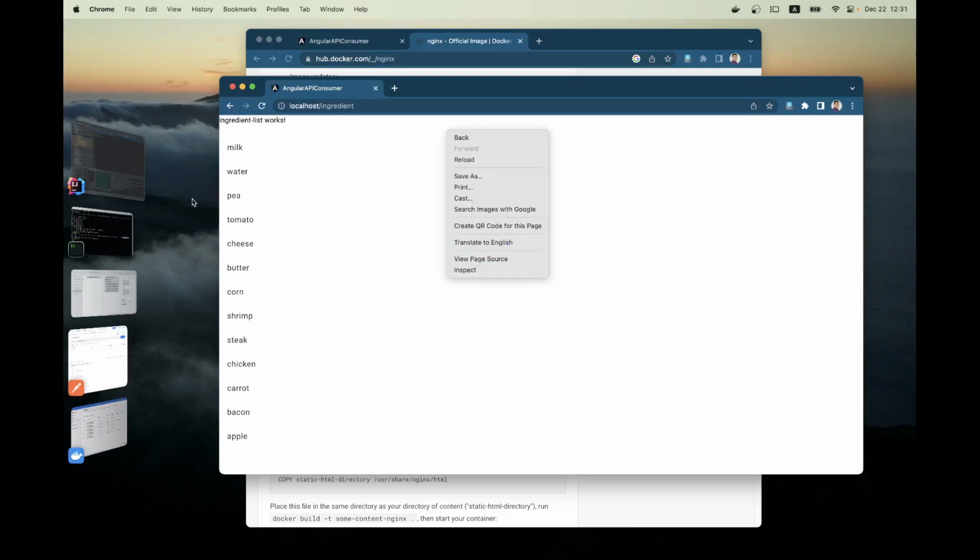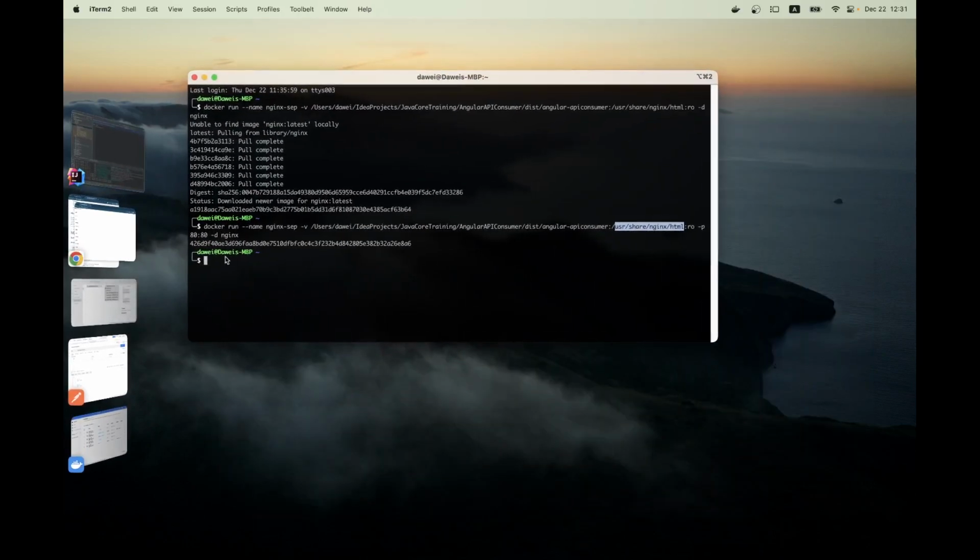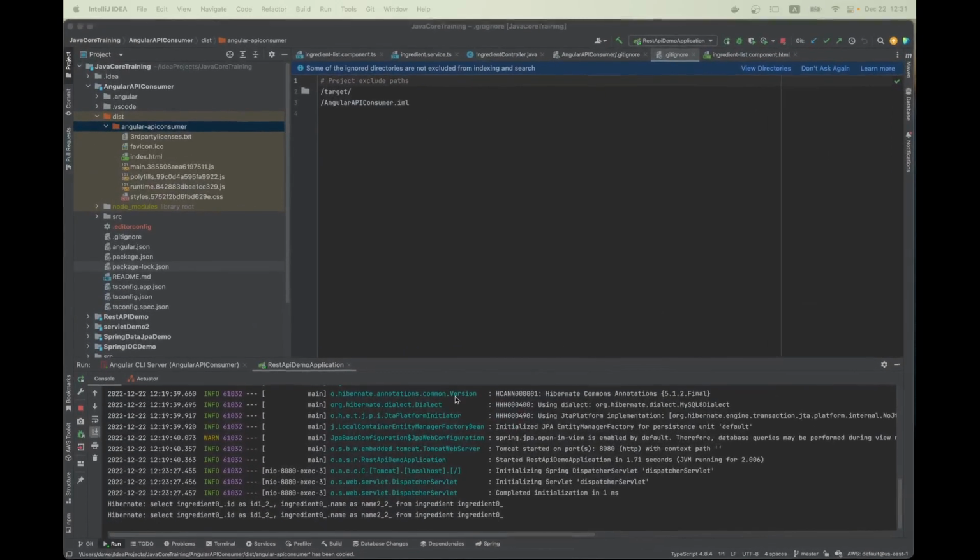If you don't like port 80, or if you don't like having nothing there, then you can delete the Docker container and change this part from 80 to something like 8888, so you don't have any conflict. Don't use any port which has already been taken. Don't use 8080, because that's the default Tomcat port.